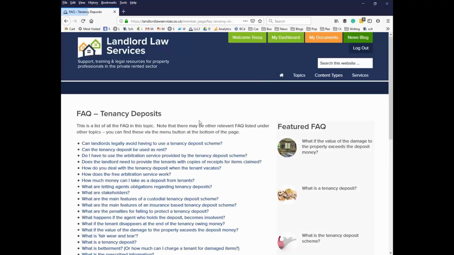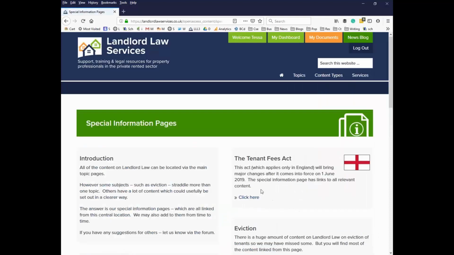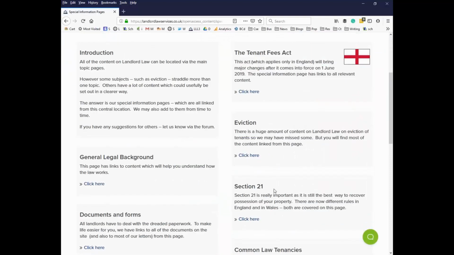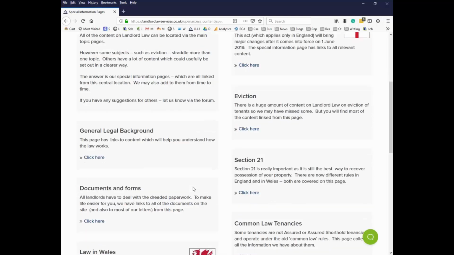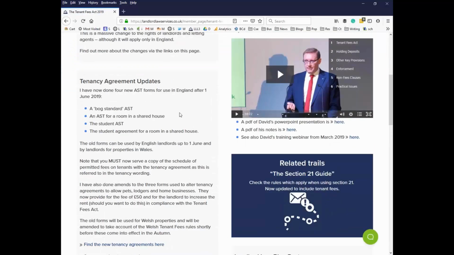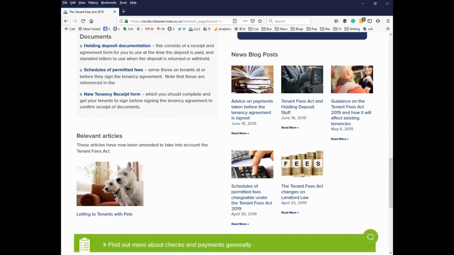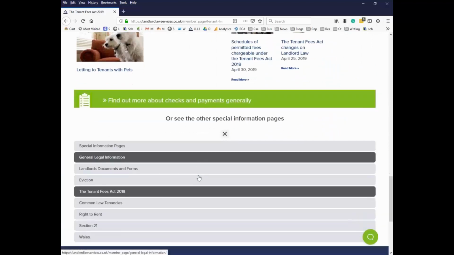Now, I wanted to have 10 topics, but it hasn't been possible to fit all the information into the 10 topics precisely. So to make up the difference, I've set up what I've called special information pages. This is where I've collected all the content that we have on particular issues together on one page. You've probably all seen the Tenant Fees Act information, which is quite an important page. I've put all the content on tenant fees there, so that you should be able to find it.